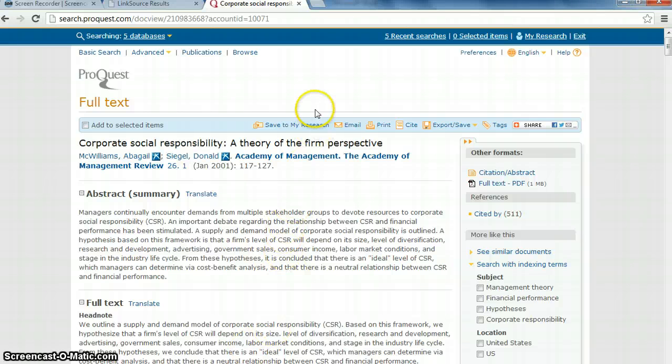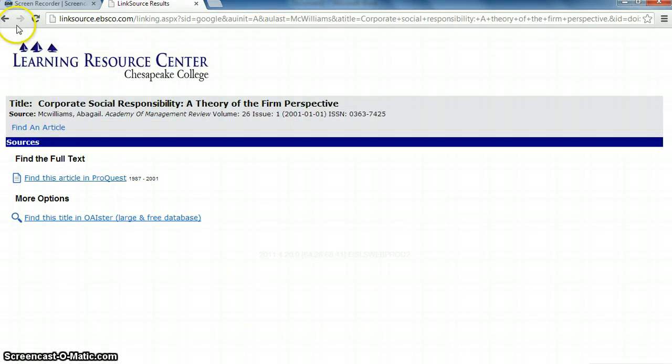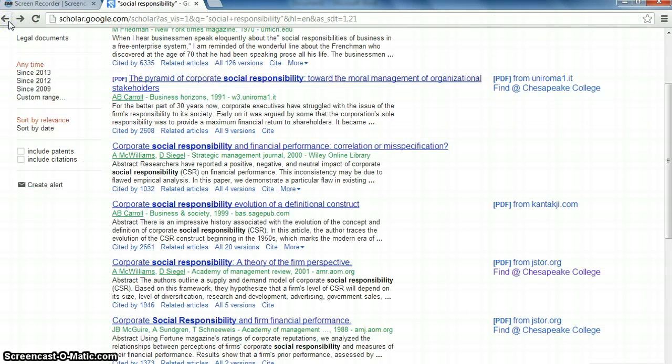Another nice thing is most of our databases do have tools. They may be at the top or down to the side, allowing you to cite, to print the article, or to export and save if you want to put it in a flash drive. Okay, so that is Google Scholar in a nutshell. Just please enjoy it. It's fantastic.